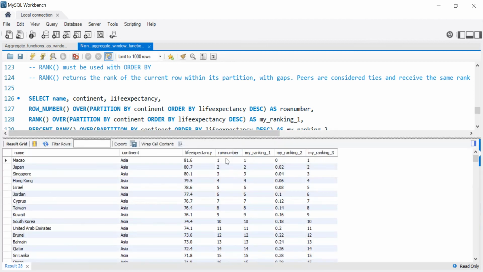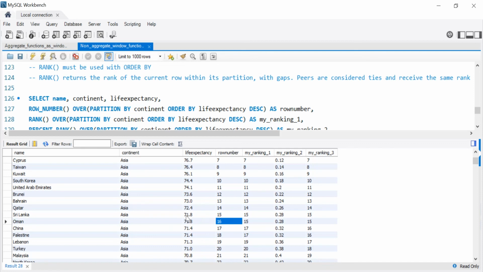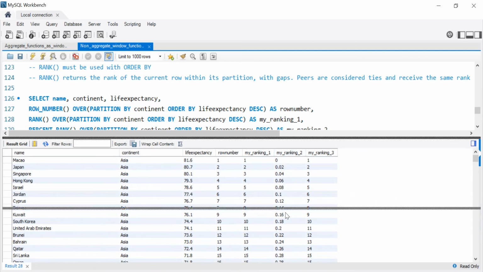So as you can see here, for row number, when we have the same value, it will assign different numbers. So we have 15 and 16 even though we have the same life expectancy. For my ranking one, which is the rank function, it will select for us 15, 15, then we have a gap, so we don't have 16, we go directly to 17, and same thing, we jump directly to 19. For the dense rank, we have 15, 15, 15, then we have 16, 16, and then we have 17, which means that we don't have gaps. Whereas for the percent rank, it will select for us the percentage. Okay, so this is for the ranking functions.